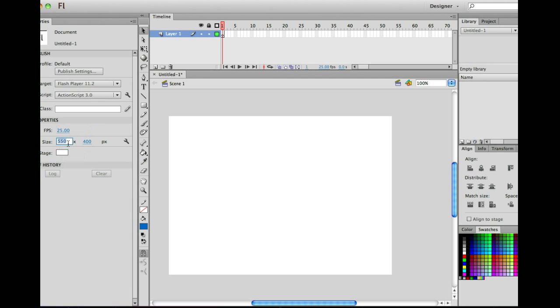Also the size. You can change the size of the stage here. So you can have a nice long, narrow, or a big wide screen, whatever you want to work off. The stage color can also be changed here.